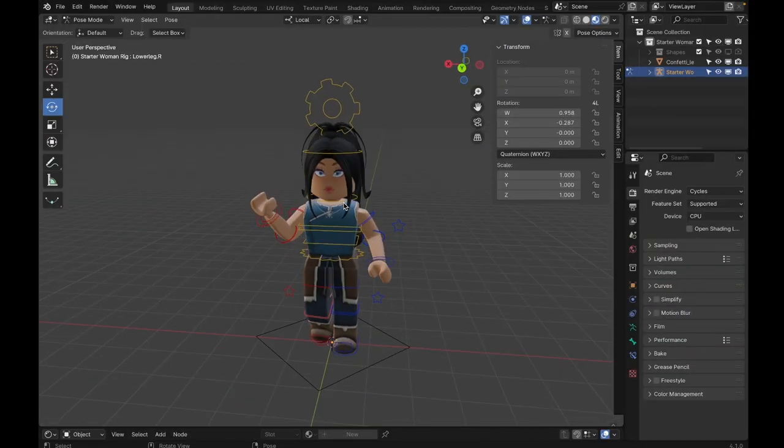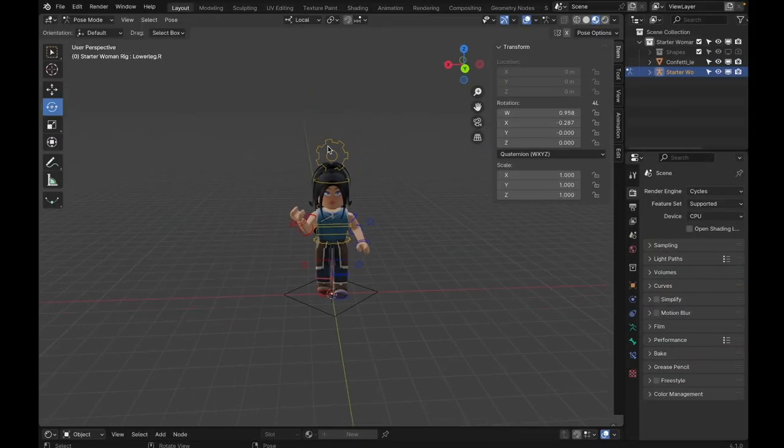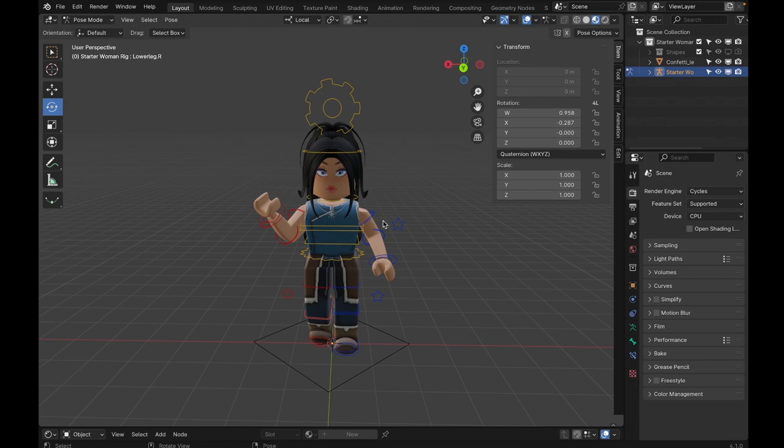Okay, now I posed my character and I will be adding one of these effects on the GFX.